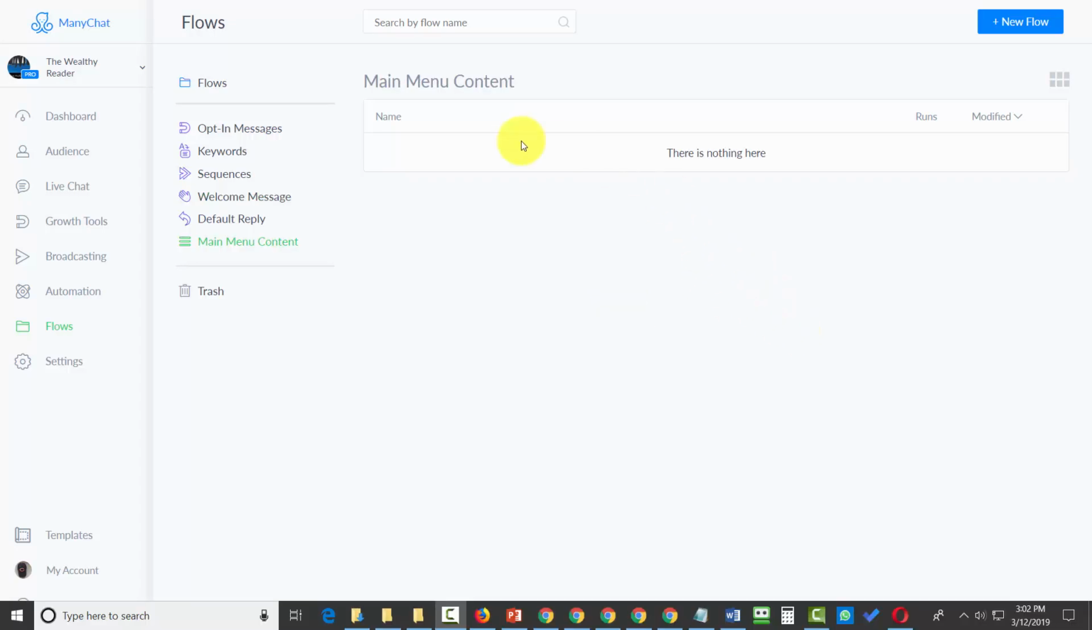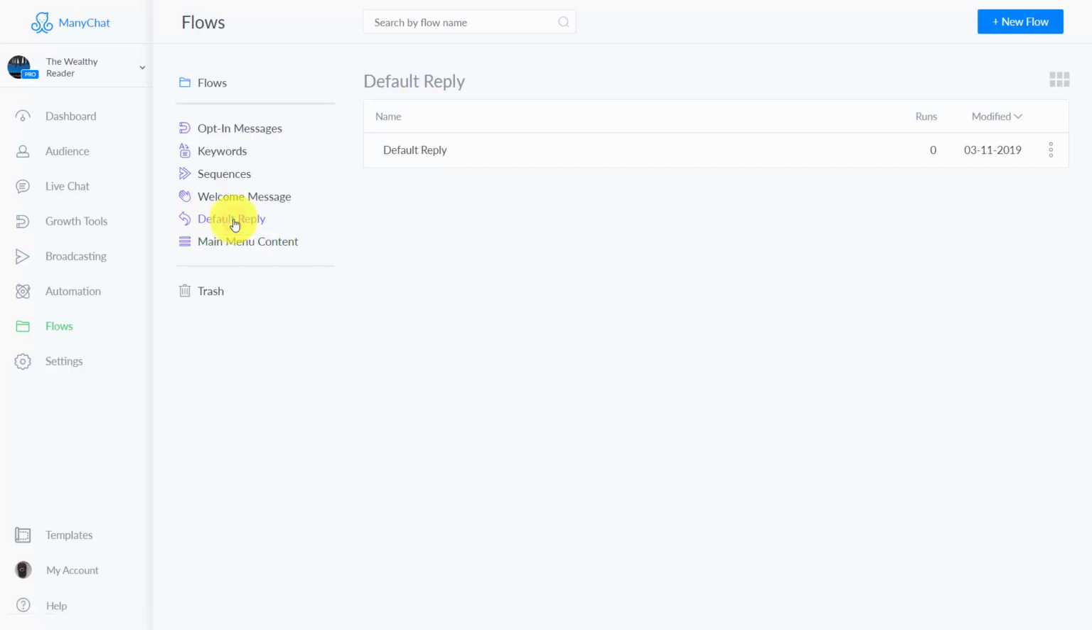Welcome back. Now, one final section inside of the flows area you're going to see is going to be your default reply. If you click on that link, what you're going to see is one message there. And of course, just as is the case in other sections, you are going to be able to create other default replies. Just note that in order to turn a message or a flow into a default reply, we are going to be doing some interaction with the automation section, which we will be covering in other videos.